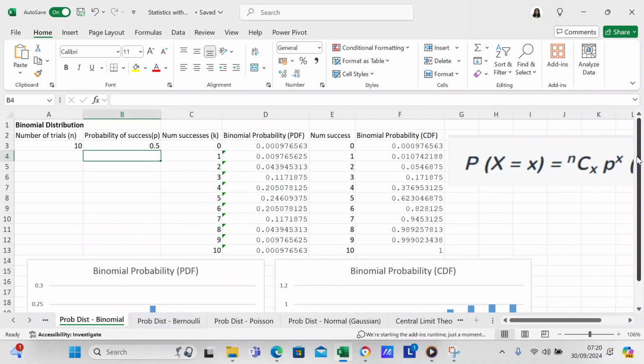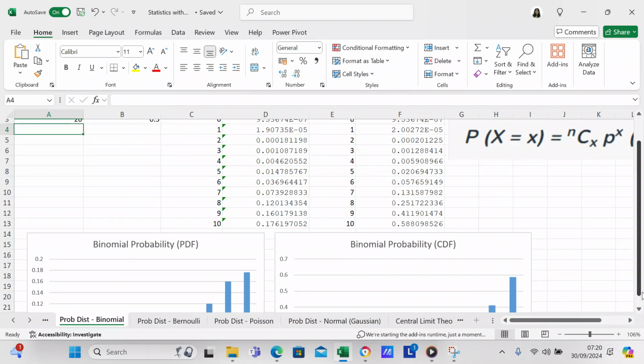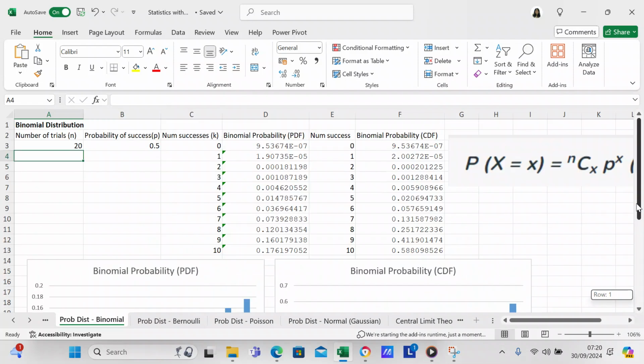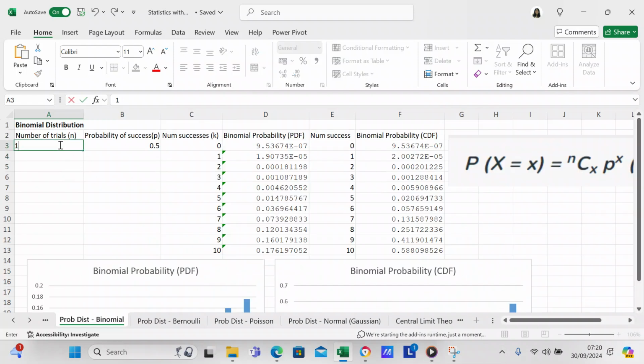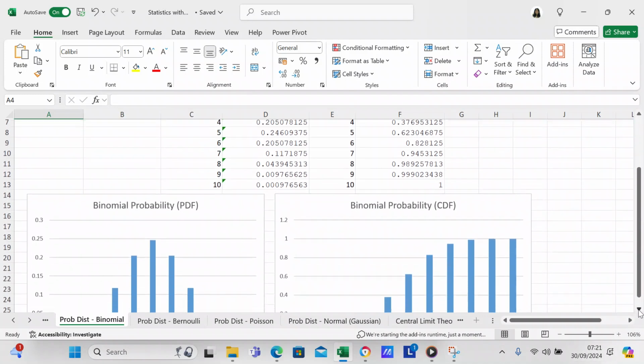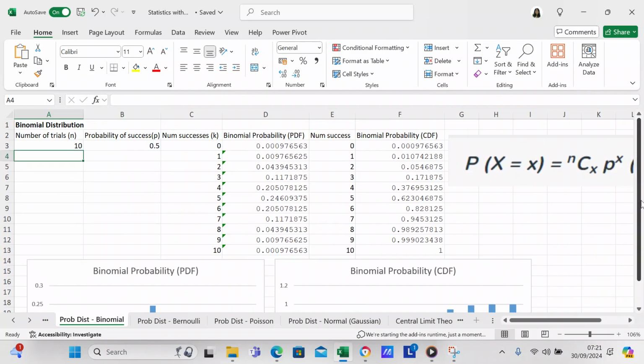You can also change the number of trials that you want. Like you could say, I'm going to experiment with this, we'll say 20 trials. So again, we've experimented with our number of trials as well. But I'm going to take it back to 10, and when you take it back to 10, it resembles a normal distribution. So you can experiment with this all you like.